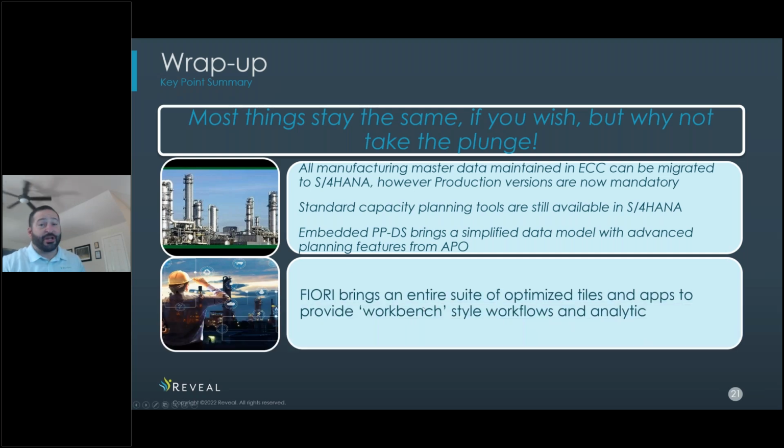And again, Fiori, as you just saw some of those key apps, has an entire suite of optimized tiles and apps aimed at providing a really unique user experience above and beyond just those cheat codes that we're using today. So it's a lot more analytics, a lot more real time, a lot more trying to be proactive with the health of our supply chain, at least on the production side and the work centers, as opposed to working reactively to find those bottlenecks.